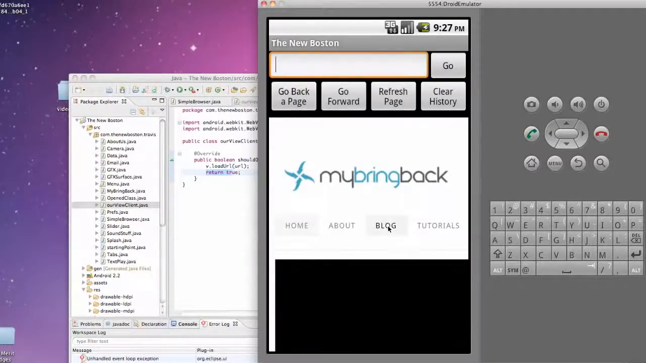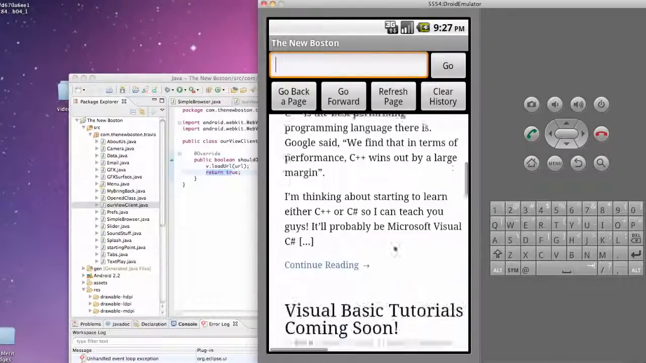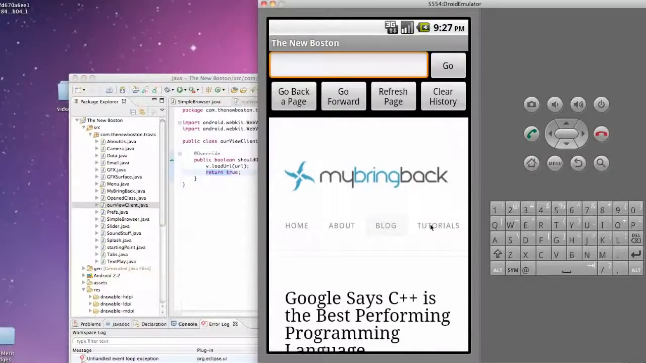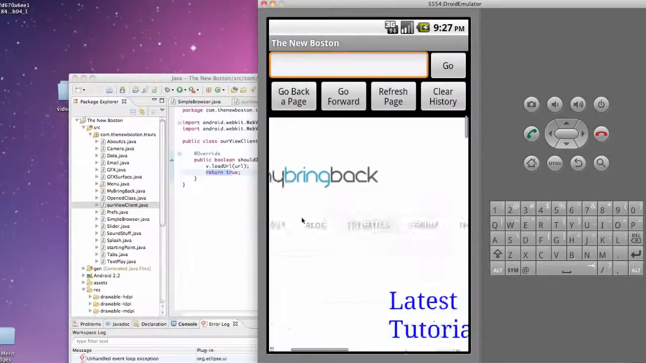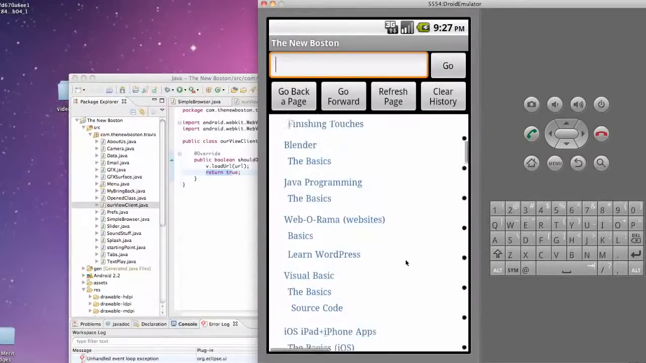So let's try and click like blog here, and hopefully it'll load now within here. As you can see, the blog section is loading in here. And then just to make sure, the tutorial section right here as well. So yeah, it looks like it's working.